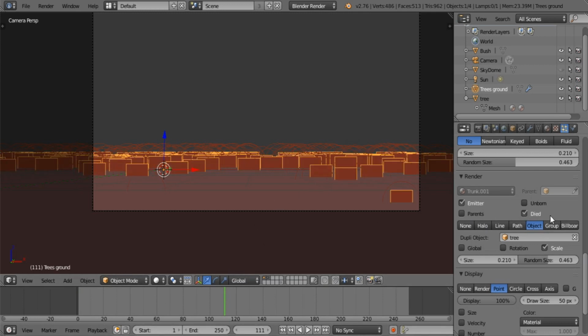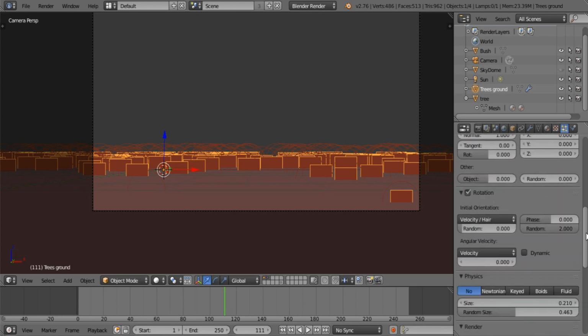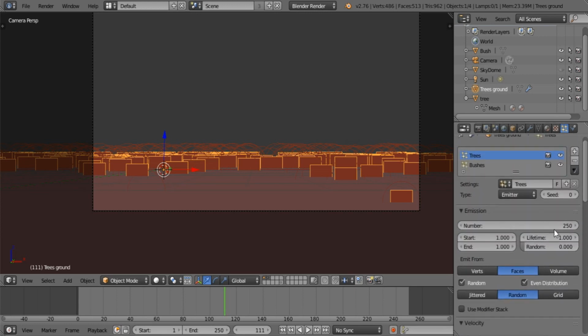So you have to make sure that if you use this particular method to scatter stuff across the scene using particles, make sure that you have died ticked. You don't have to have emitter ticked if you don't use an emitter that needs to be visible, but this one is absolutely necessary if the lifetime is set to 1. Just to clarify. And that's it for this tutorial.